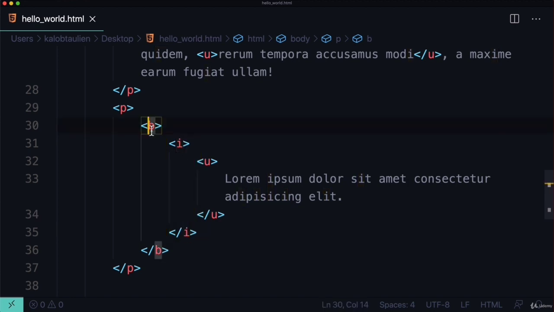Same thing with bold. So we start with bold up here and we close. And you can actually see, and this is why I indented it like this, so that you can see that these match up this way. You always want your elements to match up this way. Funny things can happen if you don't match your opening and closing tags.